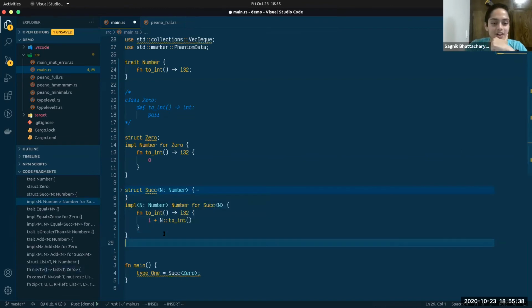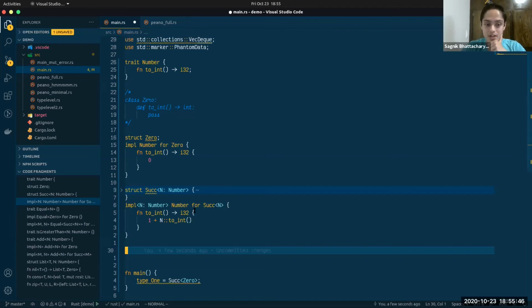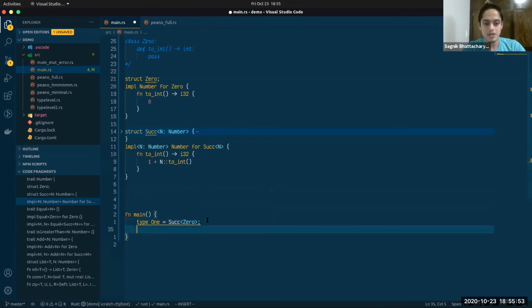Okay. So yeah, I'm implementing this. So now I say that, well, every successor is also a number, right? And one is just a type alias for successor of 0, right? And similarly, 2 is a type level number, which is the successor of 1.